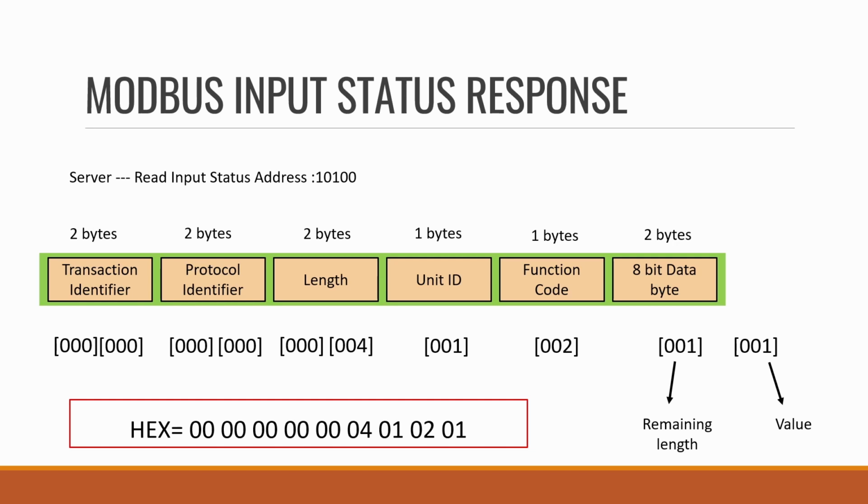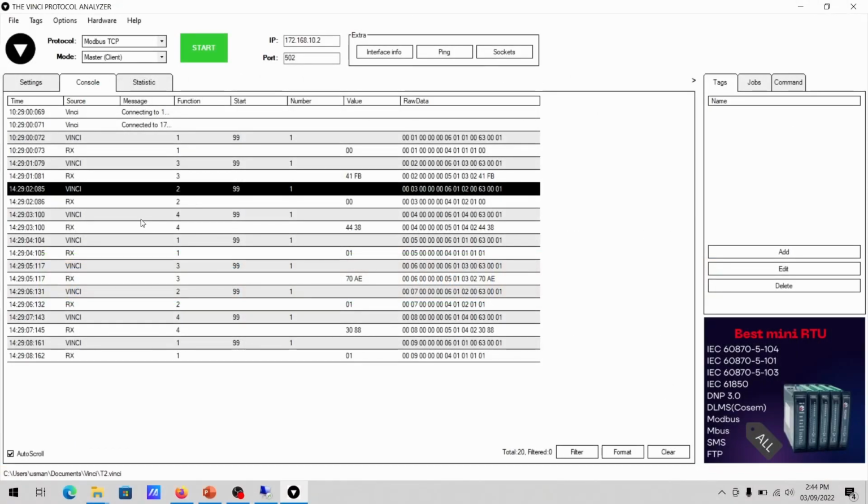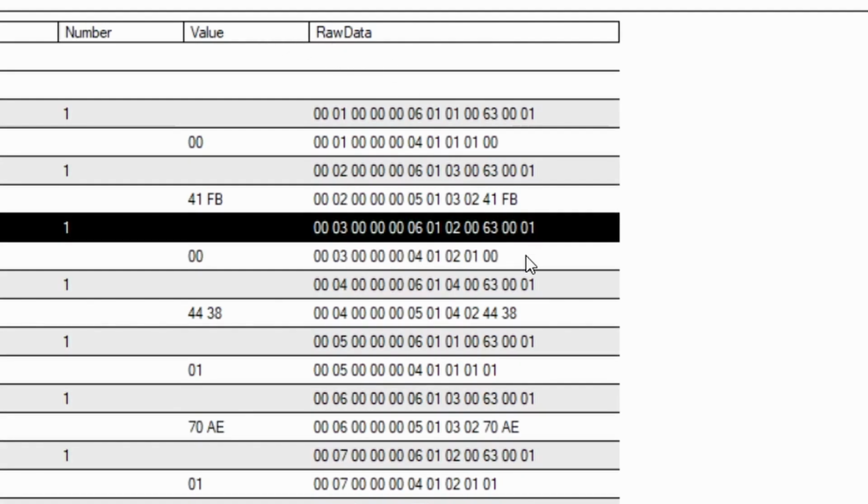So we will go to our protocol analyzer WinC in order to view the data frame. Okay, now in WinC you can see the query and response cycle here for the input status. So for input status, we can analyze the raw data. So 01, 0001 is the number of registers to be read, 0063 is the starting address, so 63 is 99 in decimal, so 02 is the function code, 01 is the unit ID, 06 is the length, 00 is the protocol identifier, and 03 is the transaction ID.